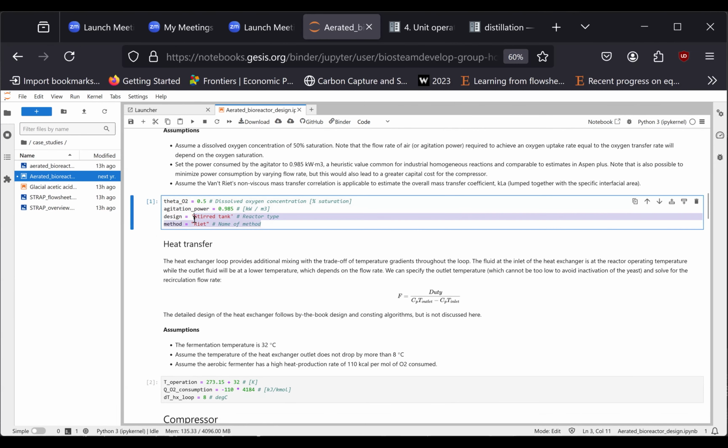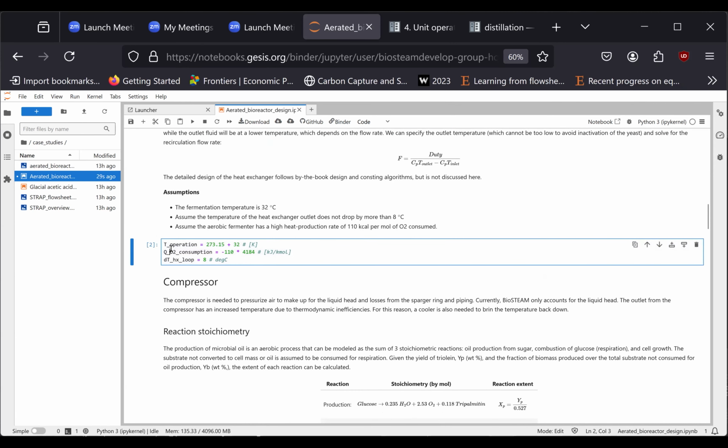So there are many methods available within BioSTEAM, including the Riet method for stirred tanks, as well as for bubble columns, we have other methods. And we're going to design this as a stirred tank, not a bubble column reactor. And we can decide on the agitation power, and the dissolved oxygen concentration typically is 0.5. Other key parameters include the operation temperature, the maximum temperature drop in the loop, heat exchanger loop.